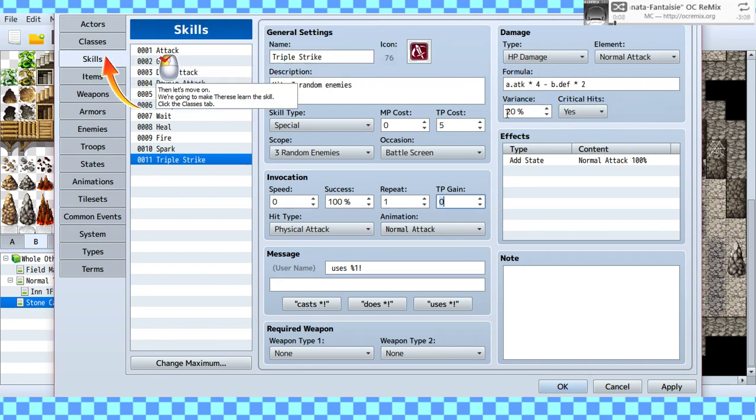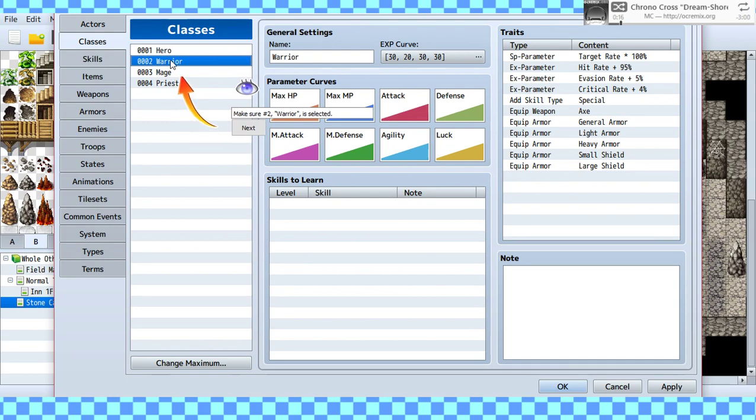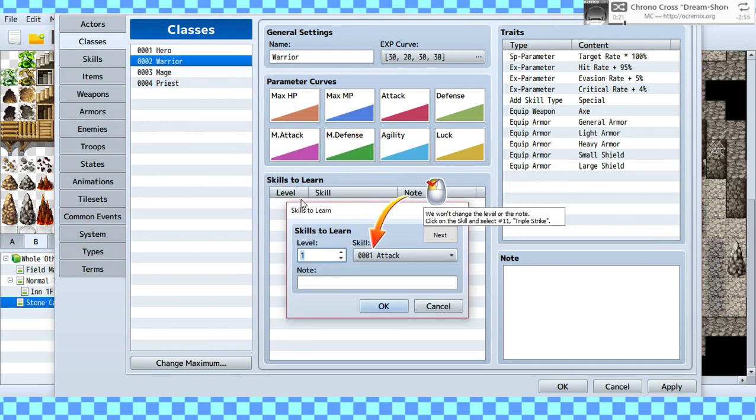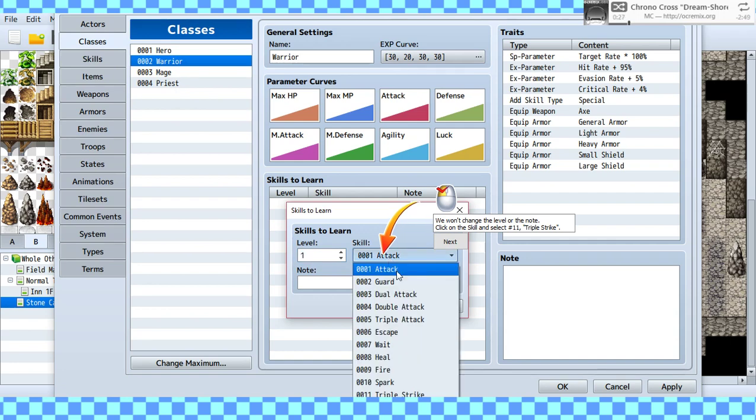Alright. Move on. Going to make Teresa learn the skill. Click classes tab. We won't change the level or the note. Click the skill and select Triple Strike.